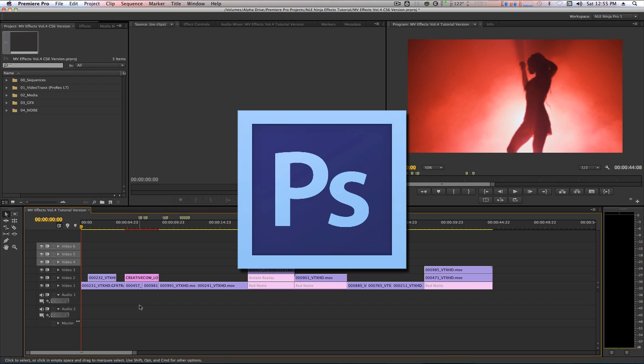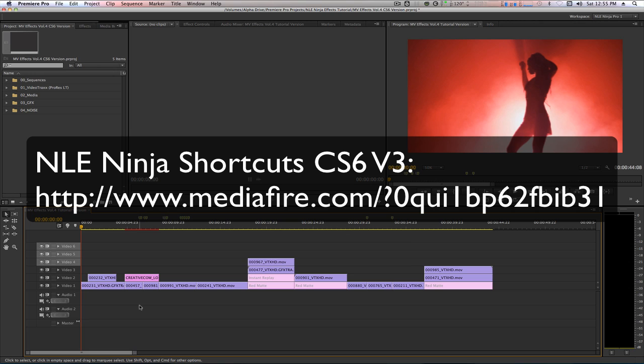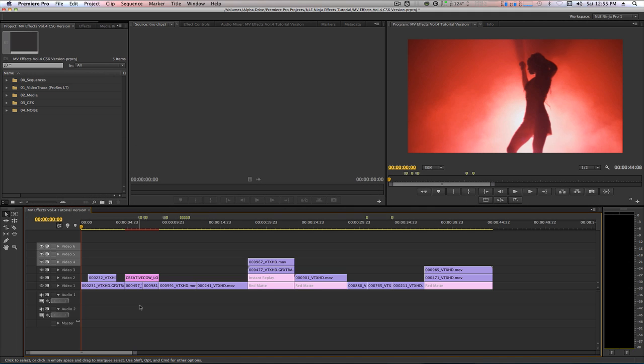Photoshop will also play a part in one of our effects, and I'll break down what I did. I'll be using the NLE Ninja shortcuts CS6 that I gave a link to from my previous tutorial, Working Faster in Premiere Pro 2, which you can download and install on your system. I will also separate this volume into 3 separate videos, so it doesn't run a full hour of me talking and explaining everything. Let's move on to our first effect, Blink and Posterize.